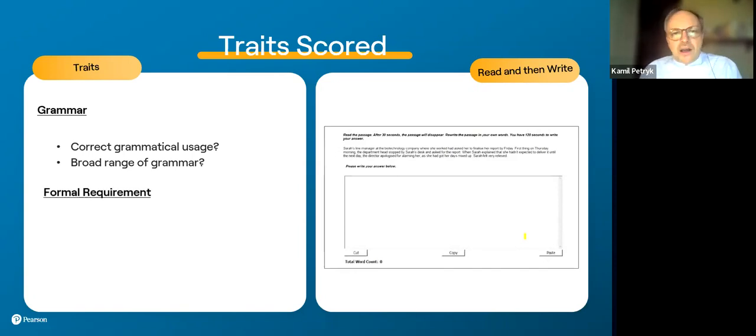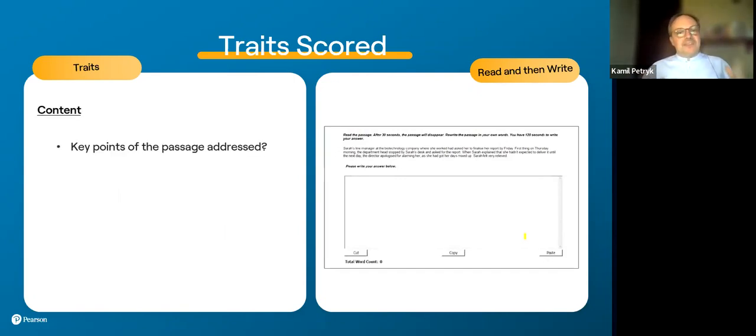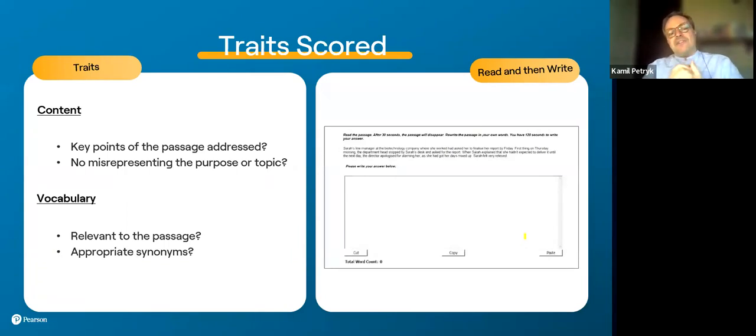And there are some formal requirements also scored here. So is it a summary of the original text or not? And then content. Are there key points included in the written passage? And are there maybe any misrepresentations, right? So are there additional points added or not, right? This is what is tested in the content. And obviously vocabulary. Is the vocabulary relevant to the passage, and does the written text use appropriate synonyms from the original story?